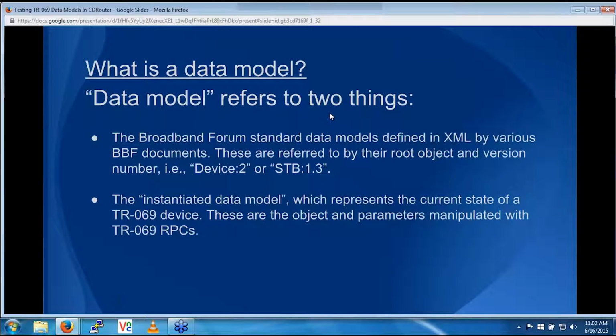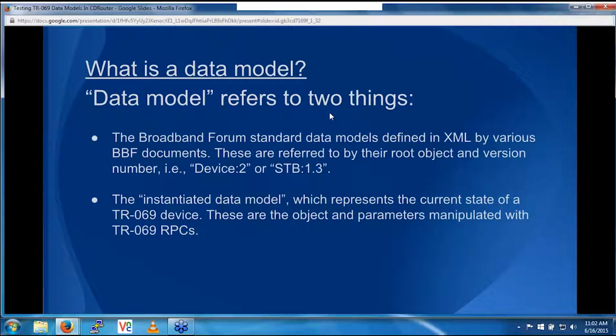So what is a data model? In the context of TR-069, a data model refers to two things. The first are the data models that are defined by the Broadband Forum in XML, and that defines the root object and all of the objects and parameters that are specified by the Broadband Forum as the standard objects and parameters. Those can be expanded by vendor extensions, which is explained in TR-069 on how to do that.